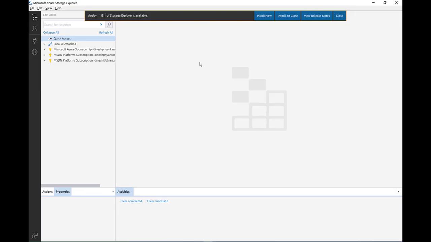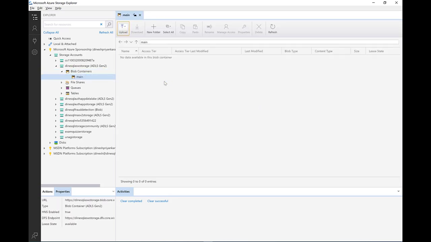So this is my Azure Storage Explorer, the free tool which can be downloaded and installed. Let me expand this subscription. I can see the Data Lake Gen 2. With this, let me expand this. Let me expand blob containers. I should see my main. So I don't see anything else.